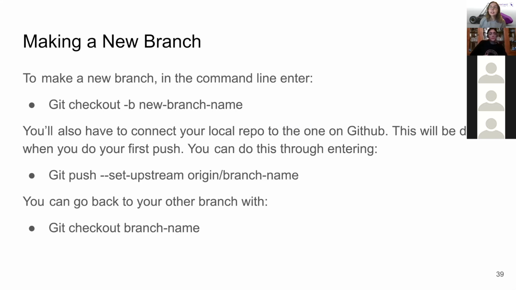Okay, so essentially we're going to get everybody to make their own branch. So the command for that in your command line is git checkout -b, and then you can put your new branch name in there. And I think it'll just be easy if everybody names their branch their own name.